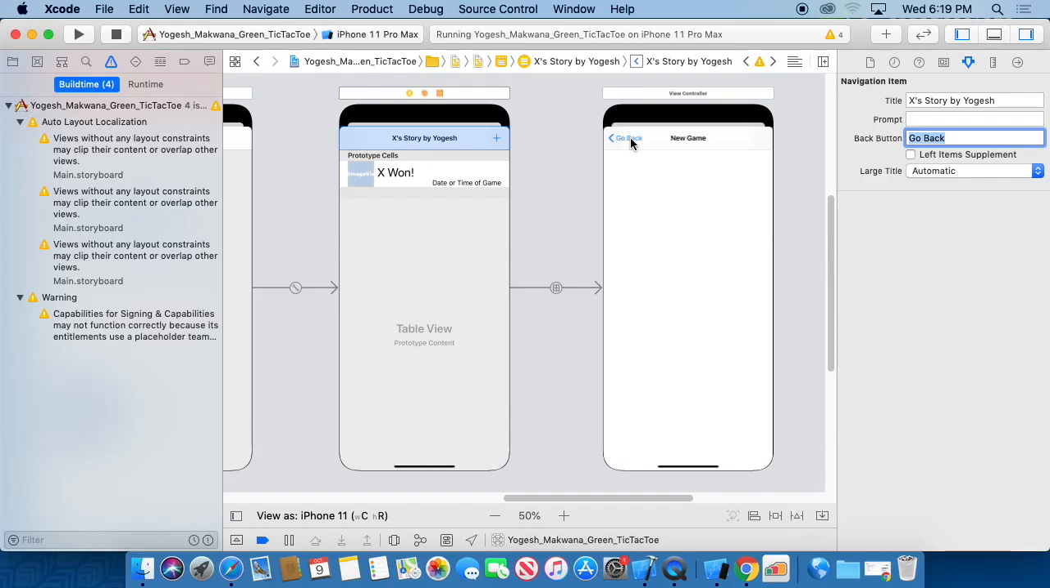You have to change in the previous one. So look here. If you change it here where you said new game, you change the back button, it won't do anything to this. It's for the next screen which does not exist yet. It may not exist. But here, go back, see on this it says go back, it appears here.